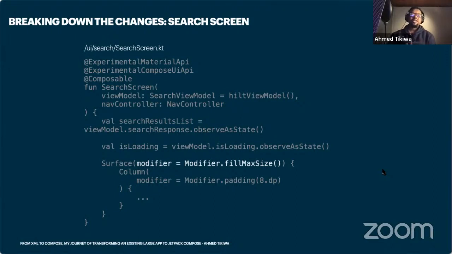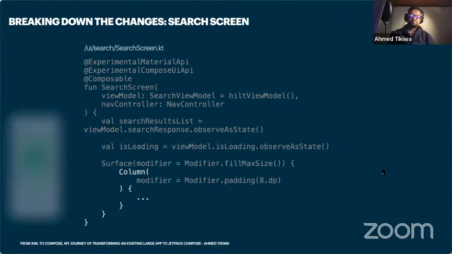Then composables can take a modifier, which is a companion object that can help you define properties such as padding or clickability and more. It is one of the most handy tools that you'll be using a lot within Jetpack Compose. So in this case, my modifier is defining fillMaxSize. So that surface there is going to occupy the entire size, which is the entire width and the entire height.